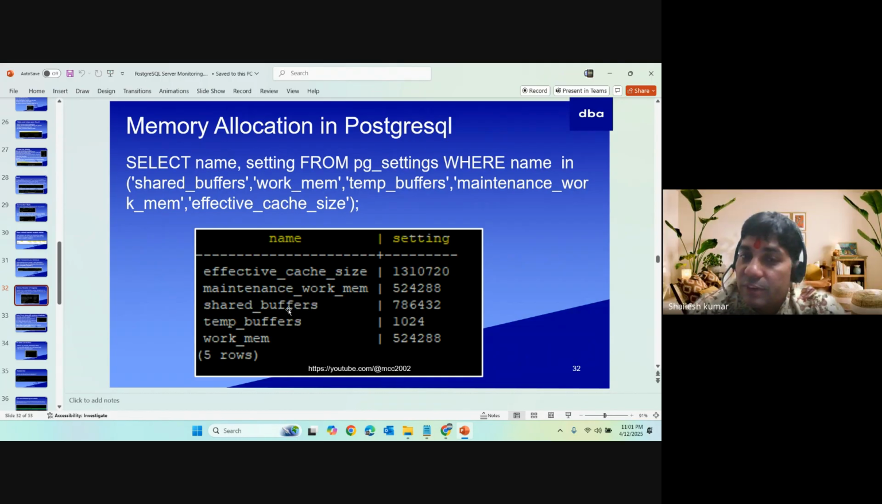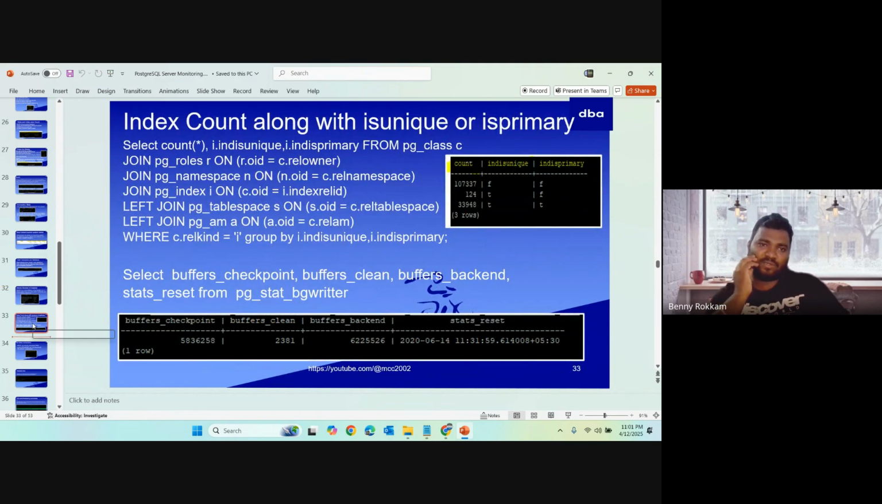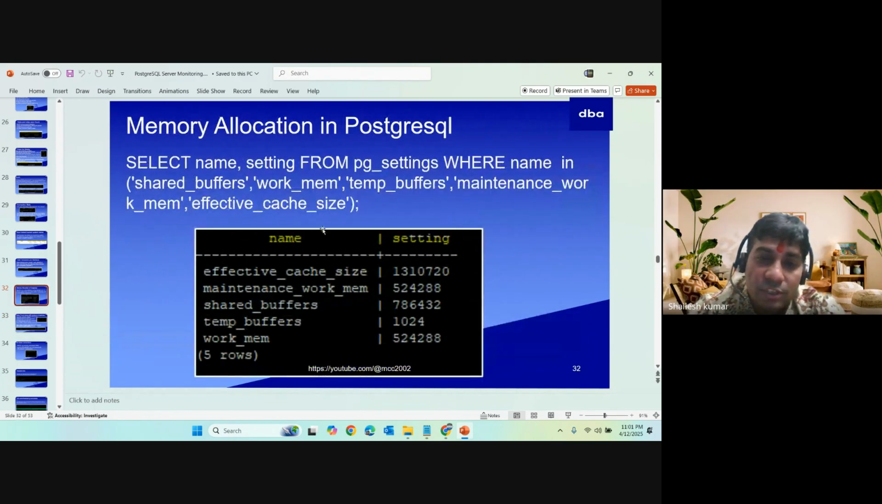Shared buffer is fixed, but work memory is assigned as per work activity, so it will not be static. Yes, this is the main thing we need to focus on. This is a part of the intro.